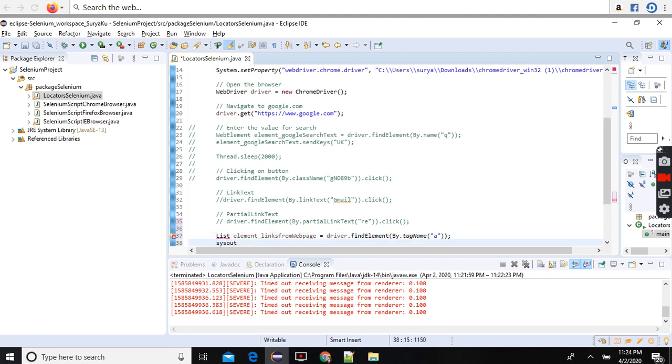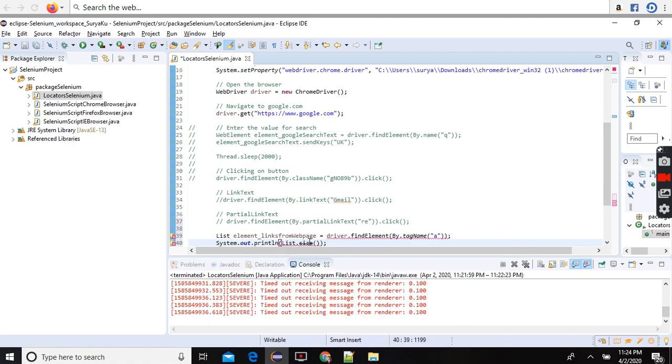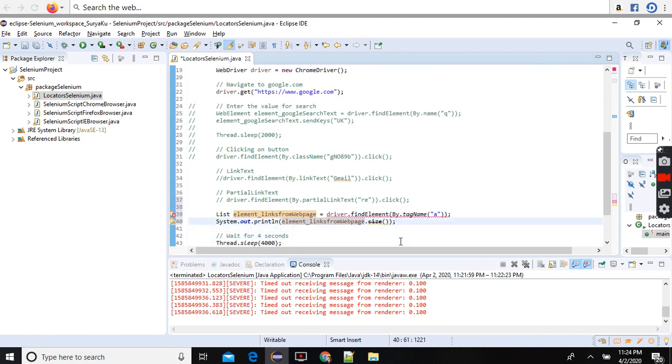Then sys out list dot size. Let's take a list from the Java AWT. Here, because we created the object for the list, we can use the object now. Sorry, driver dot find element, I again took find element; it's find elements.